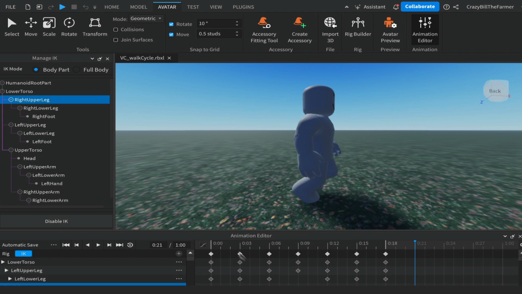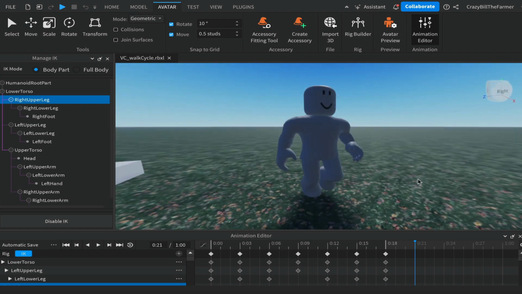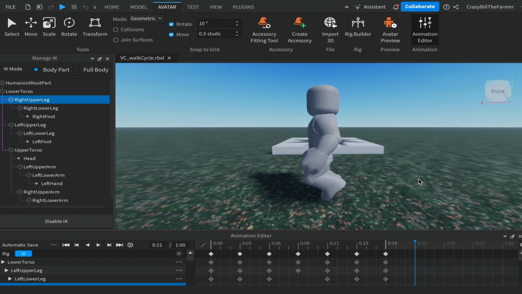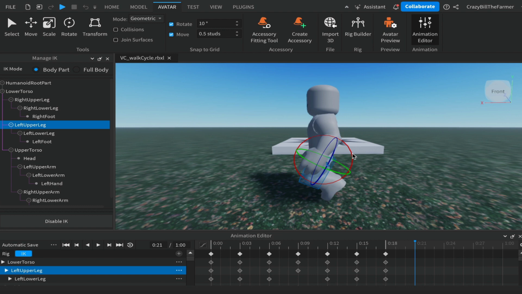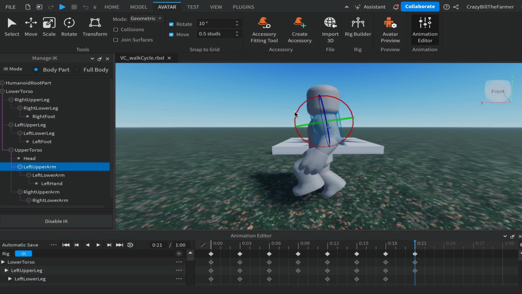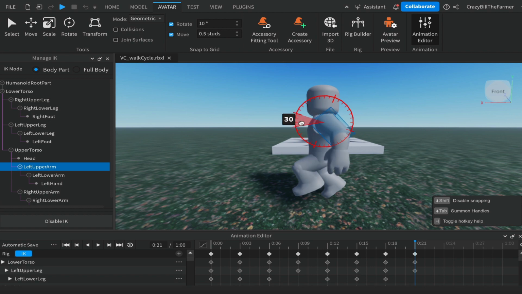Okay, so we should have 1, 2, 3, 4, 5, 6, 7 keyframes, and we're on our 8th keyframe for our final high point. So in this case, what we're going to do is bring our left leg through. We'll start on our left side over here, and we want to swing our left upper leg so that it's sort of up like this. And our left upper arm, we'll just have it moving backwards a little bit behind us.